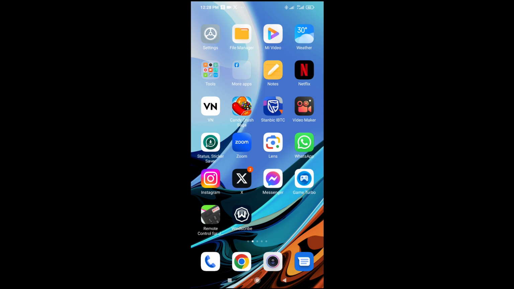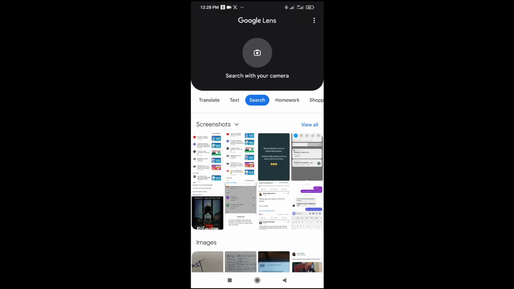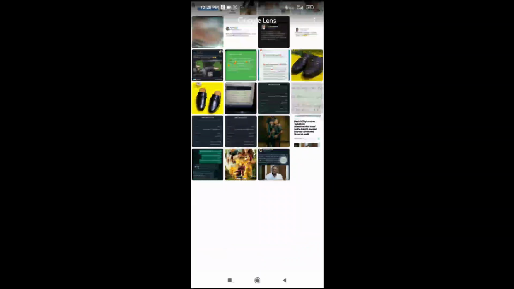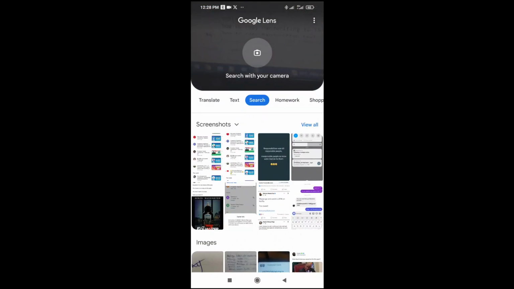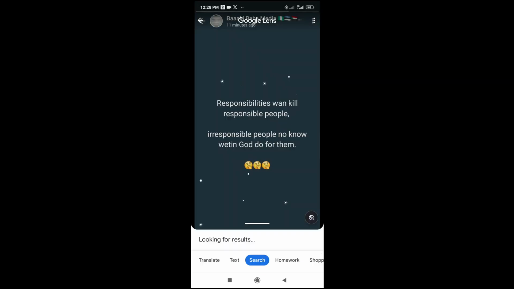So to do this, you just open your Google Lens app on your phone. So let's open the app to continue. Right now, let me select a picture from this app which I can use. Okay, let me use this one right there. So I've clicked on it.